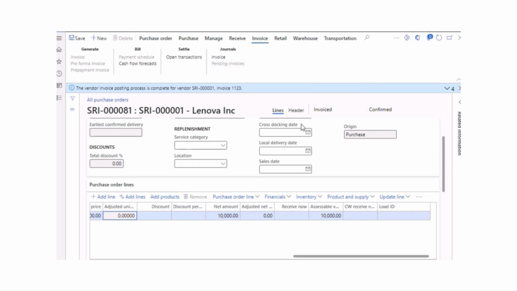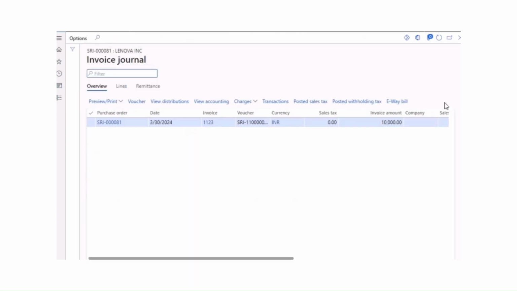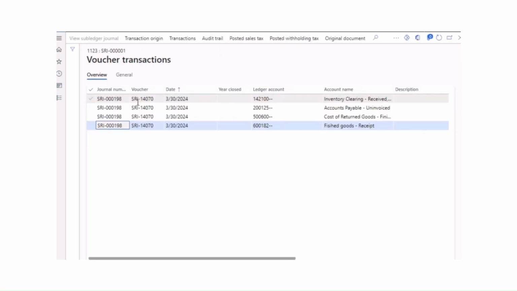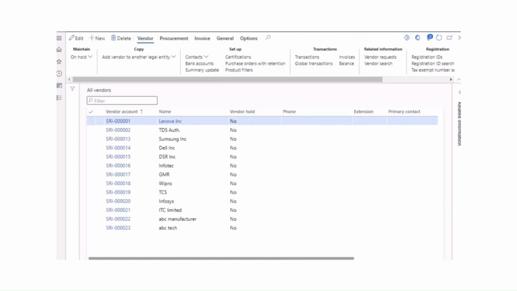The vendor invoice is posted, invoice number 1123. So we need to check whether tax is calculated or not. Click on vouchers. GST is not updated on voucher level, so we need to check whether subledgers are transferred or not. Just refresh it again.